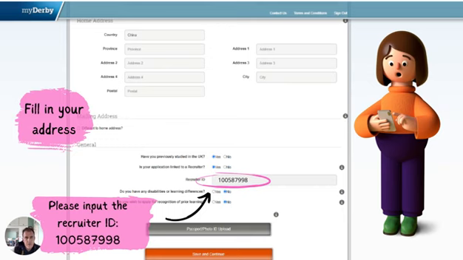Is your application linked to a recruiter? Yes, you are. That's who we are, and this is how we will generate our income to actually provide this service. So please put in the recruiter ID in this box here.